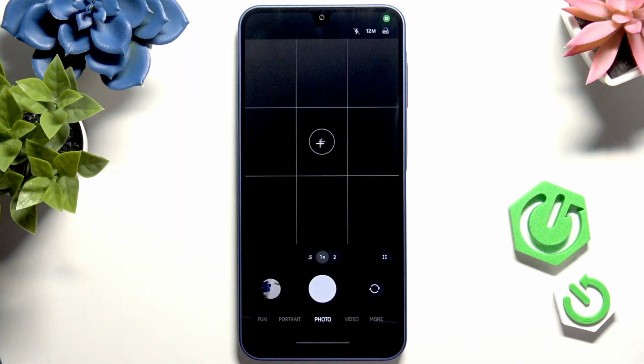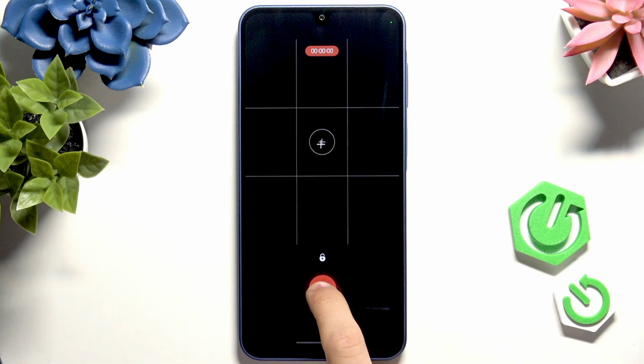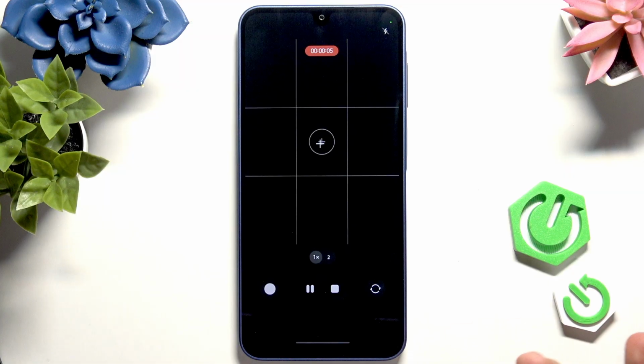Now let's go back, and you can also do a quick video in photo mode by pressing and holding on the shutter button. Now it has started recording a video. I can lock it by sliding up, and then it goes into standard video, or I could just release to stop the video. But if I locked it, I need to click on the stop button.